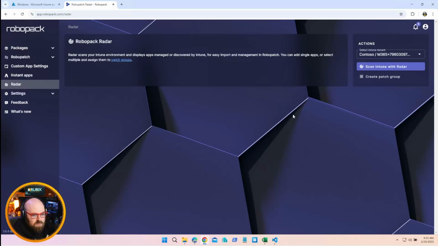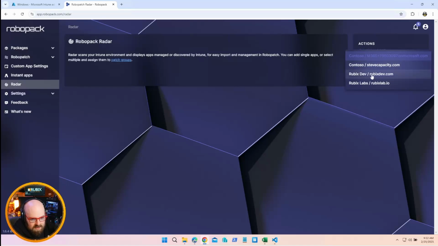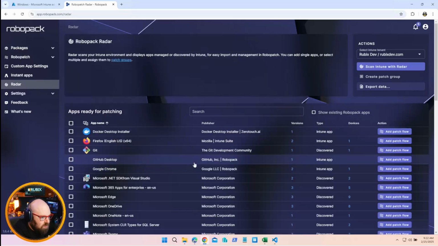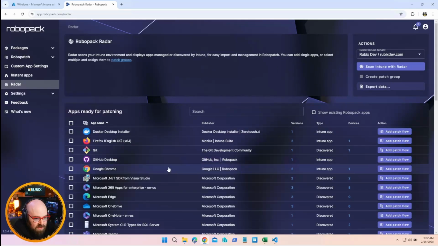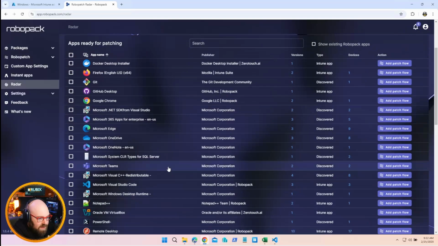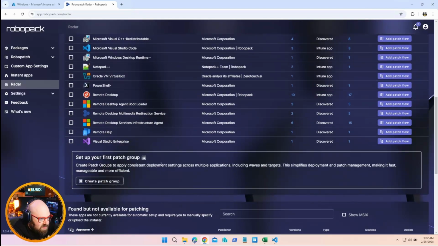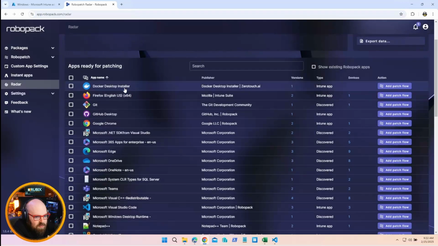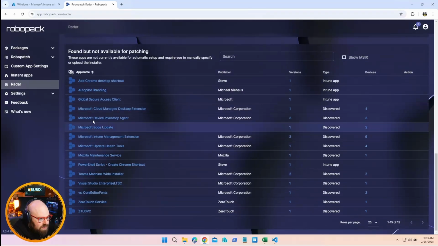And of course, it supports multi-tenant. So I have a few demo tenants connected, but I'll go to the main one, Rubix Dev, and we're just going to hit scan with Radar. Okay, so if you take a look at this, it found all these apps in my tenant. So what I can do is, if I already have patch groups, I can add these to those. And then it's also going to show you down here things that it finds.